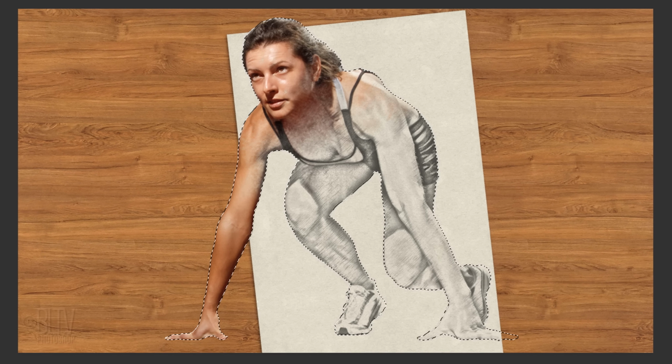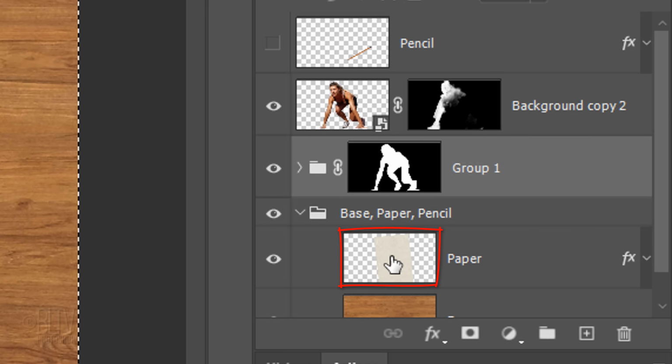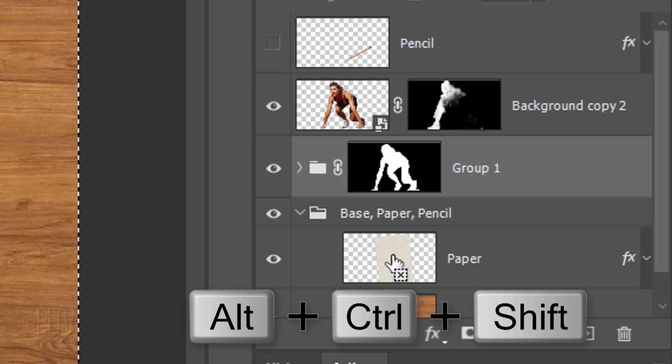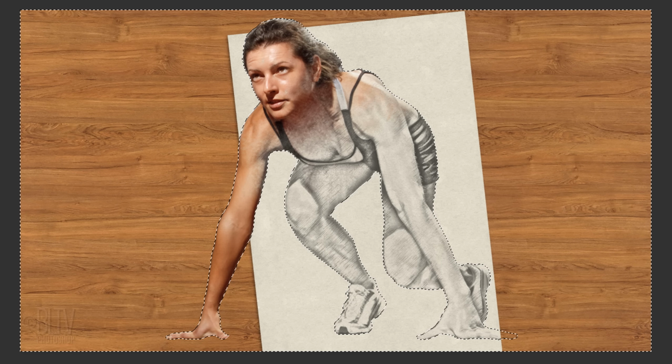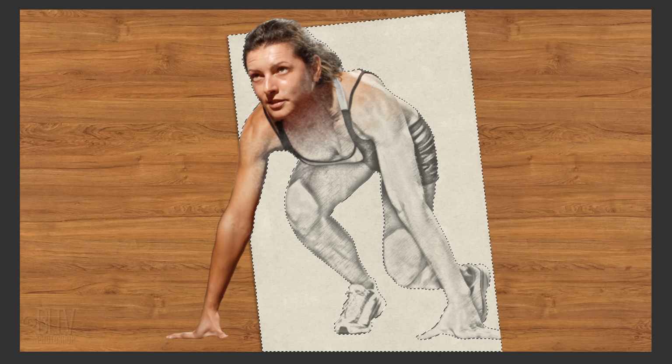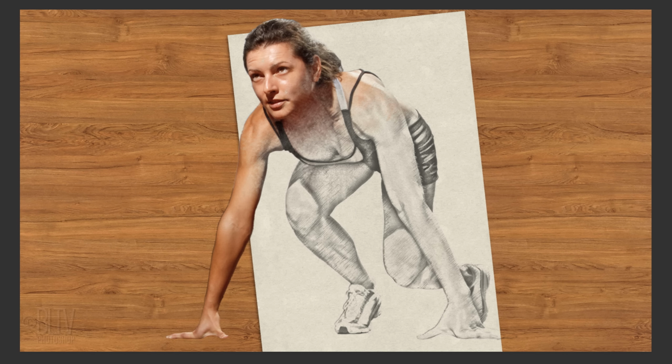Invert the selection by pressing Ctrl or Command-Shift-I. Go to the thumbnail of the paper and press Alt-Control-Shift on Windows or Option-Command-Shift on a Mac to confine the selection to the boundaries of the paper. To check your selection, press Q to see it as a quick mask. Revert it back into a selection by pressing Q again. Hide the selection by pressing Ctrl or Command-H. The selection is still there, it's just invisible to our eyes.